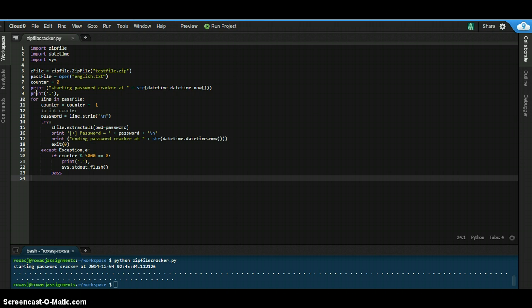The first line increments the counter. The next line is using the line strip function to remove the end of the line character, and then the password variable contains the value without the end of the line character. Next we'll go into the try except block.